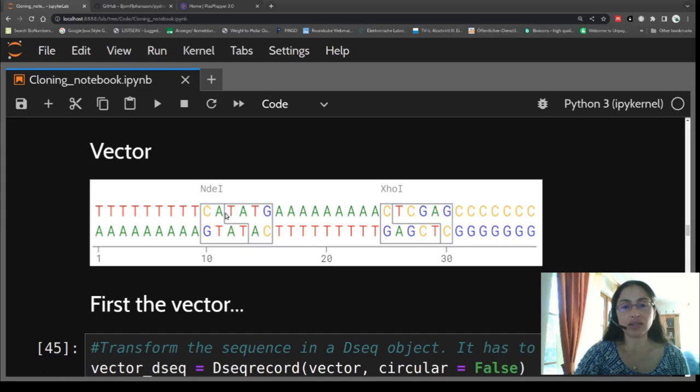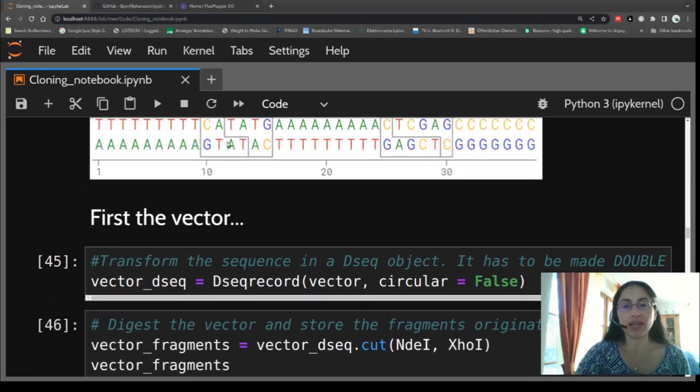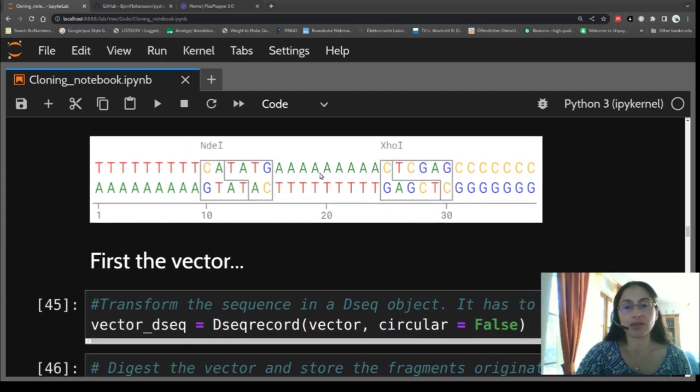Now you see that in this graphic I show where the cutting takes place, because it leaves what are called sticky ends. Those sticky ends are just hanging base pairs that allow us to go back and put them together. The same with XhoI. With XhoI, it cuts only one out of six. That means there will be four hanging bases, while in this one there are only two.